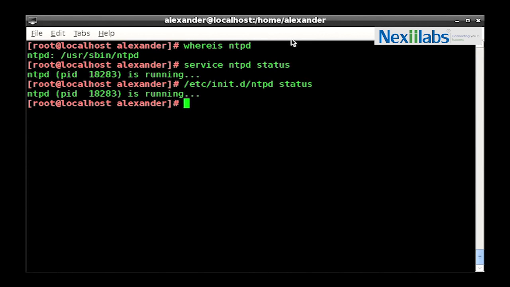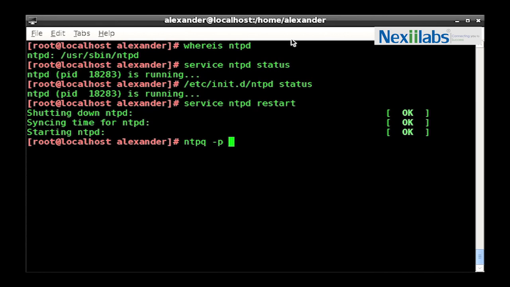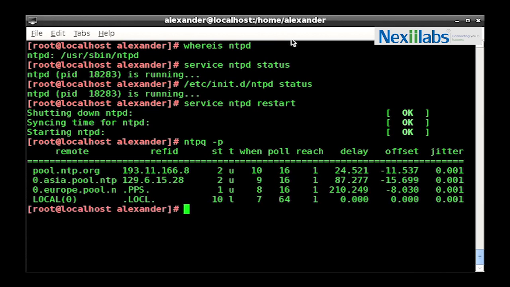So I will go ahead and restart the daemon, and then I will quickly query the time synchronization status of the daemon using the ntp query tool and grab the output in a file so that we can interpret it. Okay, so let us restart the daemon now. Once the daemon restarts, I will go ahead and query the daemon and store the output in one of the files.